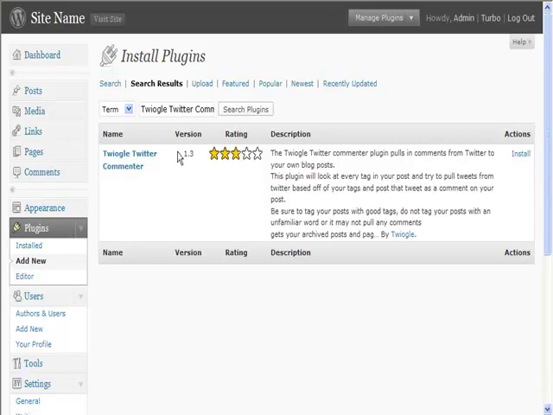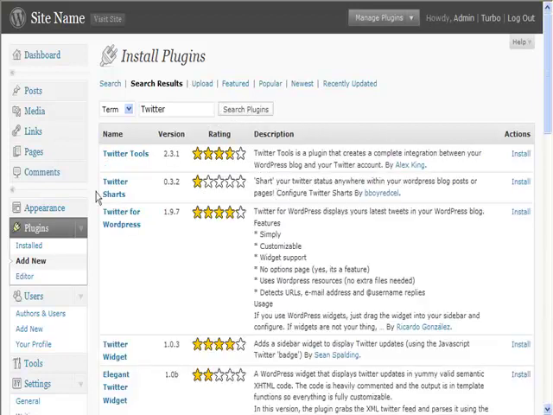Now, if you've set your Twitter account to build on autopilot using one of the many services out there to build followers, then you will have a lot of followers, and you can use many of the other plugins. Let me just show you some of the other plugins that are available for Twitter. You can have plugins that will go both ways. So Twitter Tools is a good one. It integrates your WordPress and your Twitter account so that what you tweet gets posted to your WordPress blog and vice versa. Here's another one as well, Twitter for WordPress. That displays your latest tweets and so on.